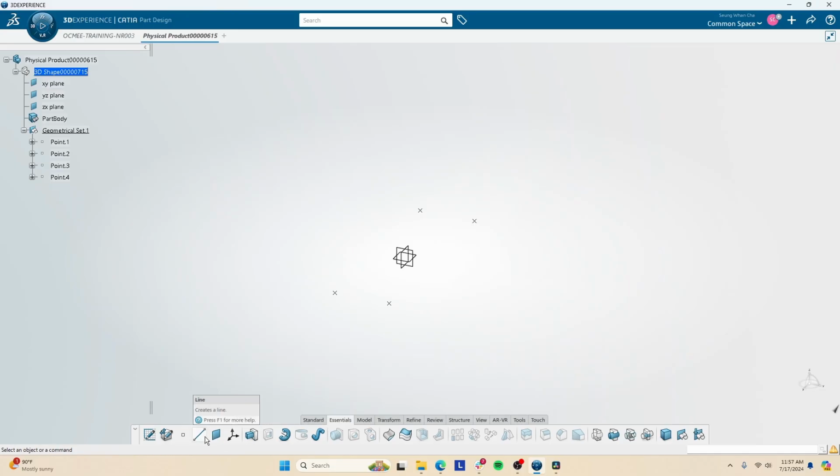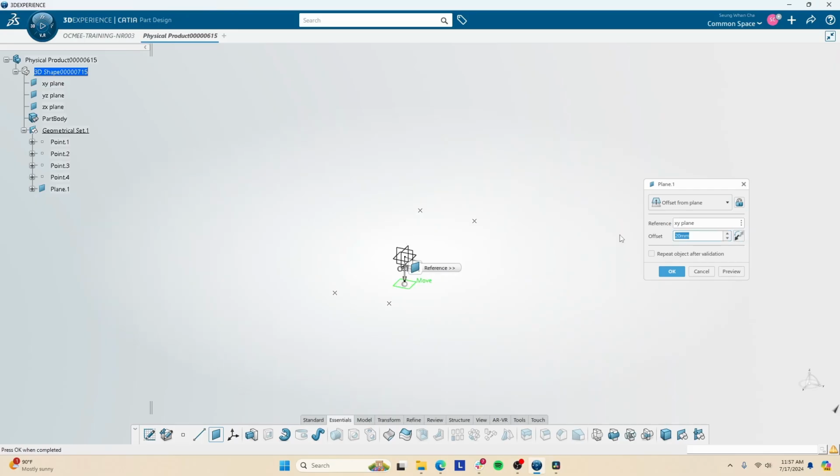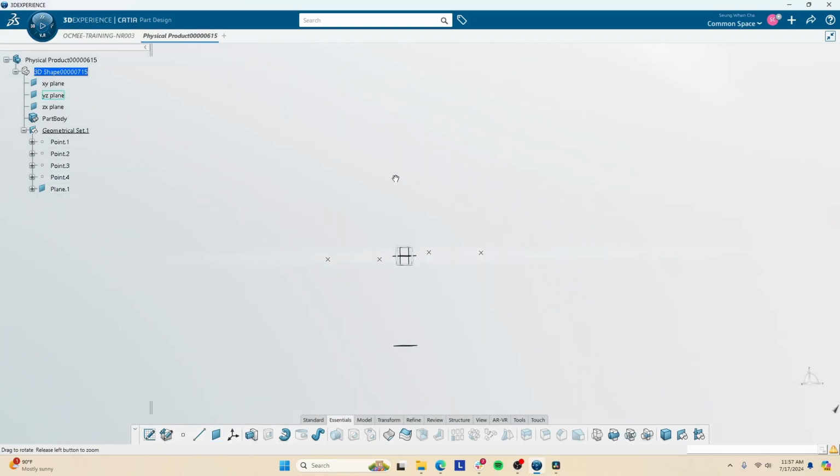I could do lines and planes if I want to. Let's do a plane, for example. Let's offset it in the other direction. And let's say I want to make this thing 6 centimeters or 60 millimeters, and I'll define where my ground plane is.